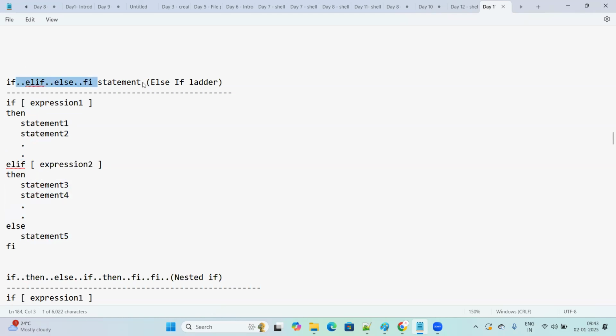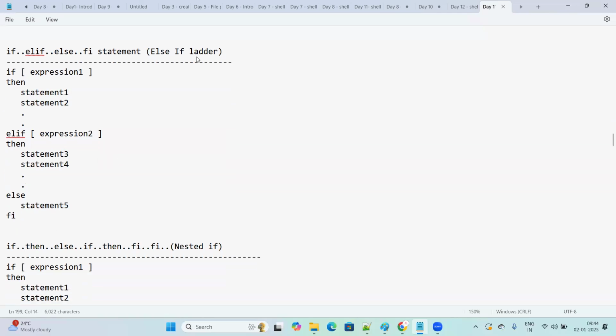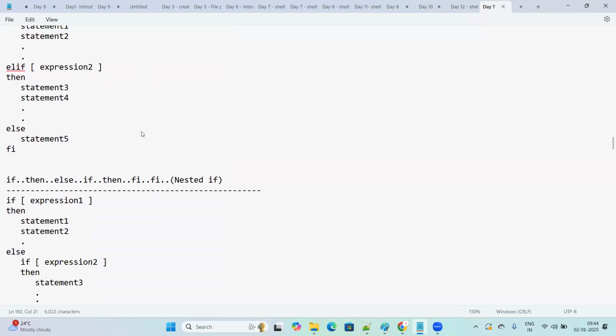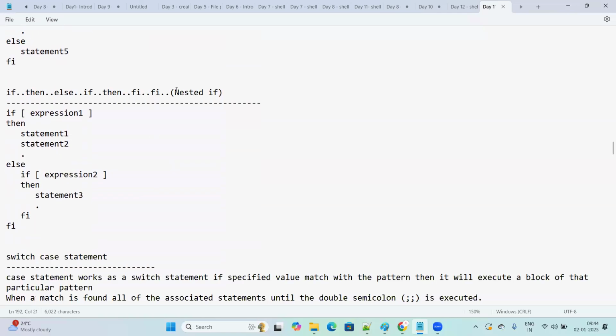So this is for checking multiple conditions. It verifies the first condition. If the first condition is true, then it executes this one. Else, it goes for the second condition. If the second condition is true, then it executes this particular block. Else, it goes for the statement and it ends. This is how we write else if ladder. We'll look at some examples for all these things. Let's understand the syntax before we proceed to the other things.